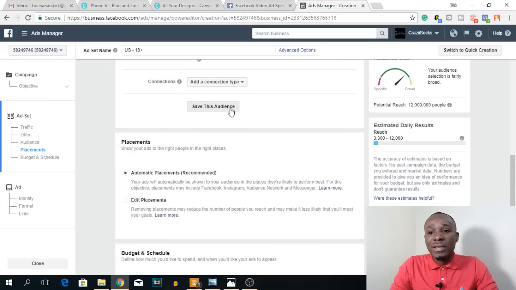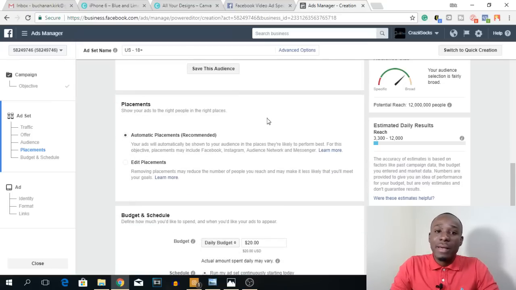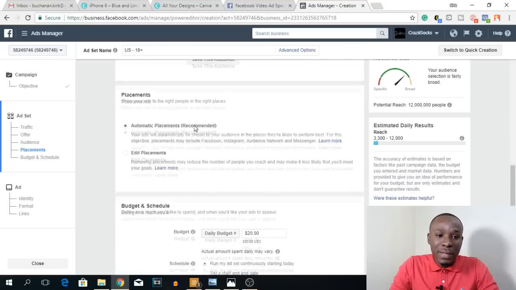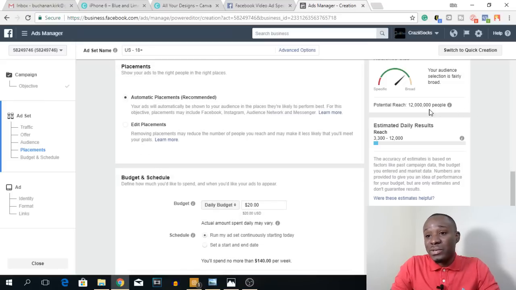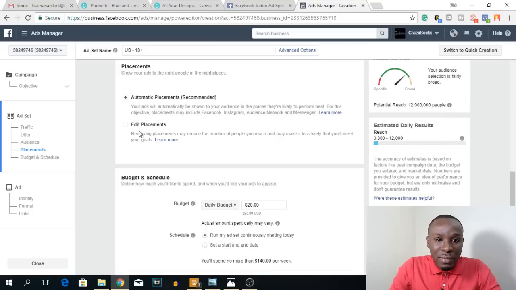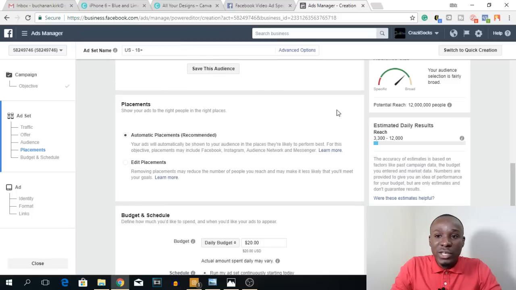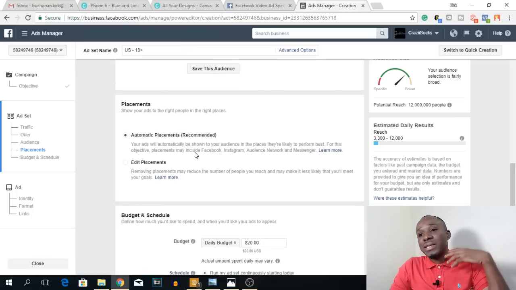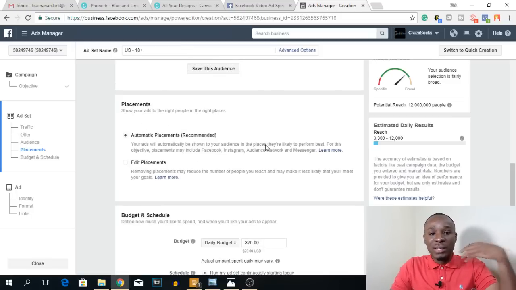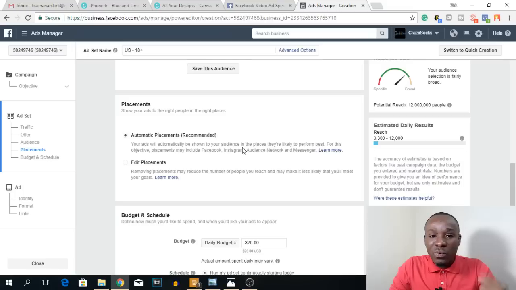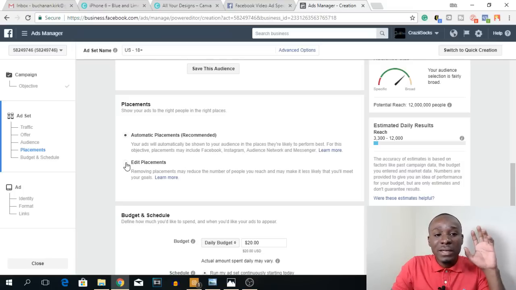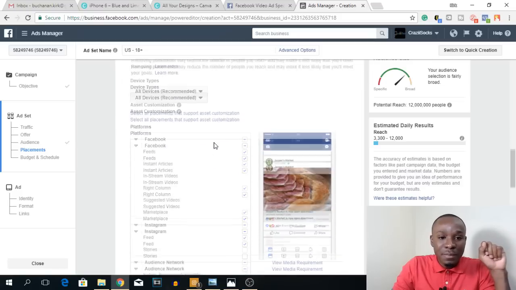You could save this audience to use when you're setting up a different campaign. As you can see, I have 12 million people in this campaign. Some persons will say this is too large, so you could do some more detailed targeting to reduce this and to refine it. All right, so this is where it gets really interesting, right? So usually when persons are setting up ad campaigns, they just choose automatic placement because it just sounds like the right thing to do. And plus, Facebook says it's recommended. But if you want to do Instagram stories ad, you have to click on where it says edit placements, right?